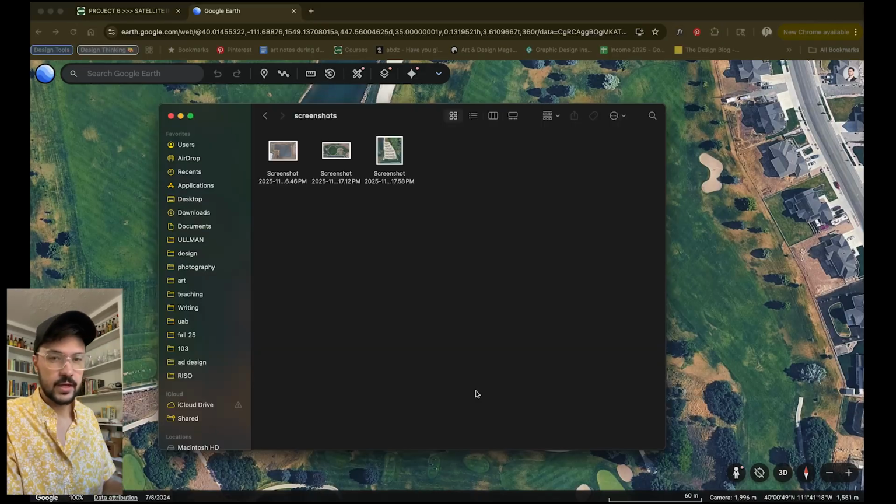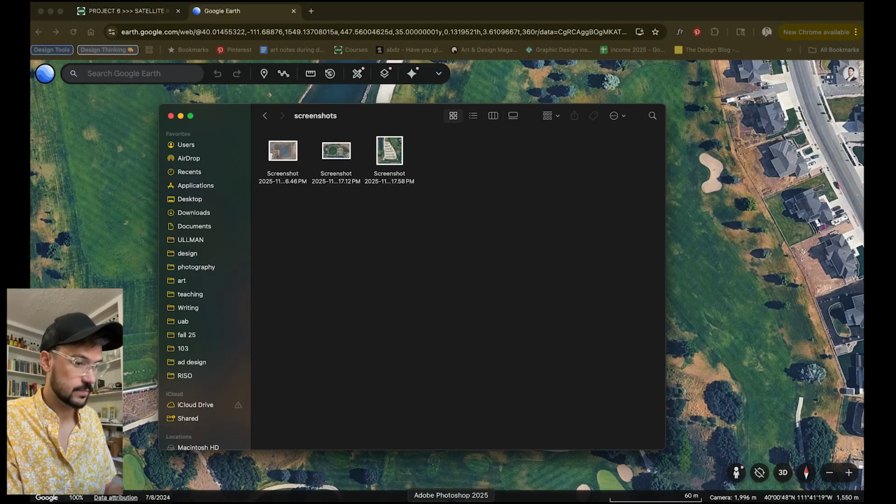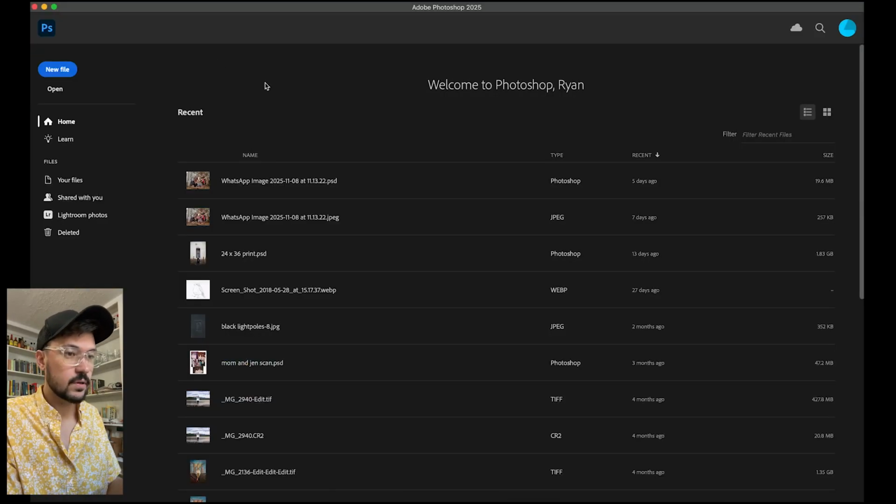Okay, now the next step is to actually get Photoshop opened. Go ahead and open it on your computer. Again, it can be in your applications folder, or you can go to the Adobe Creative Cloud icon and press to open Photoshop. If you don't have it installed, obviously you'll have to install it first before you can open it. So I have Photoshop open now.